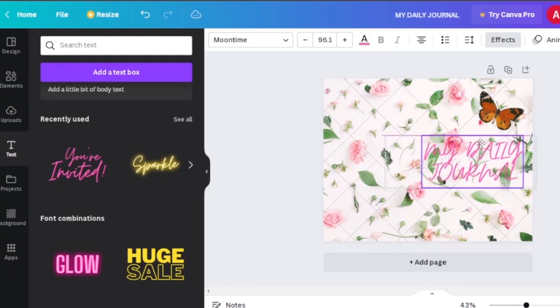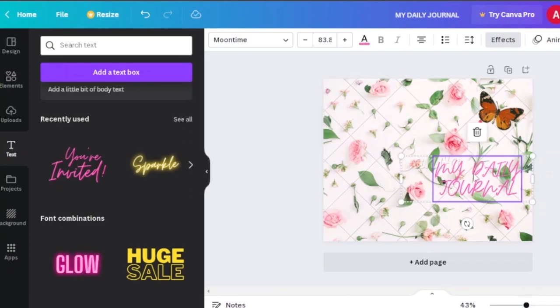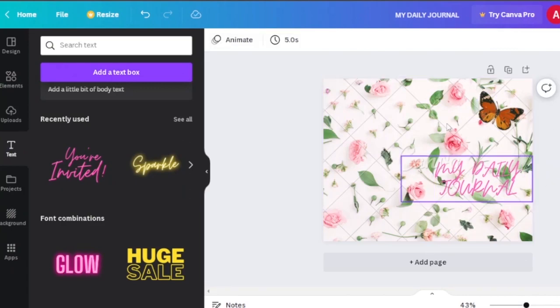Okay, so here you can see my daily journal and it looks something like this. Now you can resize it more if you want, but I think it looks okay. Now paste it here, and here you can see that it looks kind of good and it looks very aesthetic as well. So this is basically the cover of my journal.